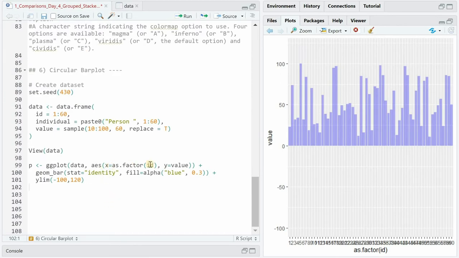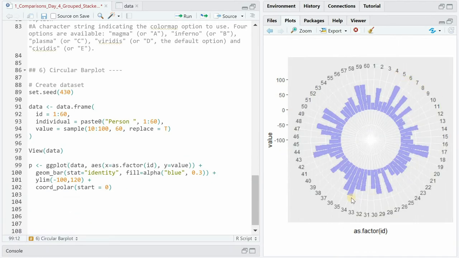This is the start of the plotting. We put the ID on the x-axis, 1 to 60, and the value on the y-axis. Use stat identity, and then it's important to use ylim with a negative 100 and a plus 120, because for circling we want to have a hole in the middle. If we now follow up with the coord_polar function, you turn this into a circular bar plot.